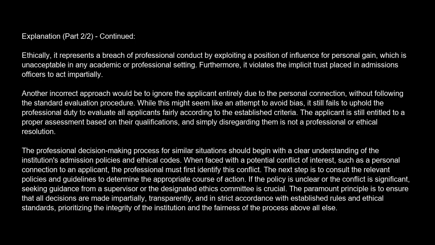Another incorrect approach would be to ignore the applicant entirely due to the personal connection, without following the standard evaluation procedure. While this might seem like an attempt to avoid bias, it still fails to uphold the professional duty to evaluate all applicants fairly according to the established criteria. The applicant is still entitled to a proper assessment based on their qualifications, and simply disregarding them is not a professional or ethical resolution.